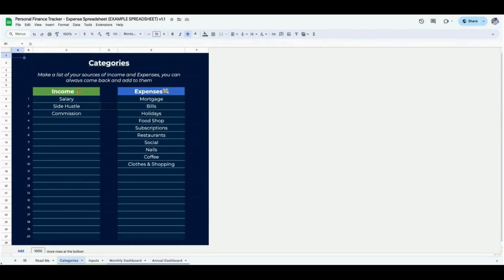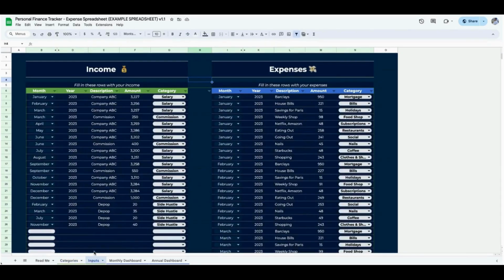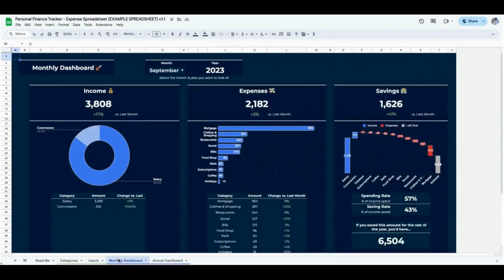So to give you a brief overview of the spreadsheet, there are four main tabs that you need to look at. The first one is categories, the second one is inputs, and then we have the dashboard tabs, both monthly and annual.